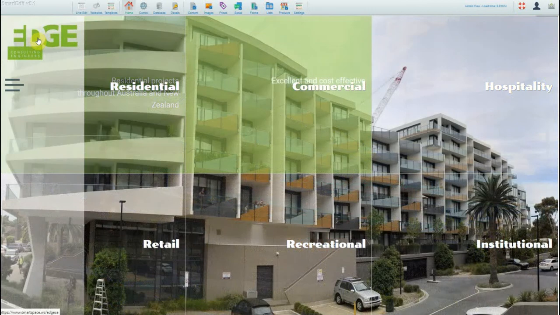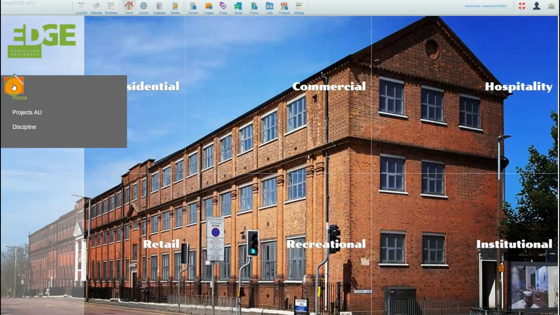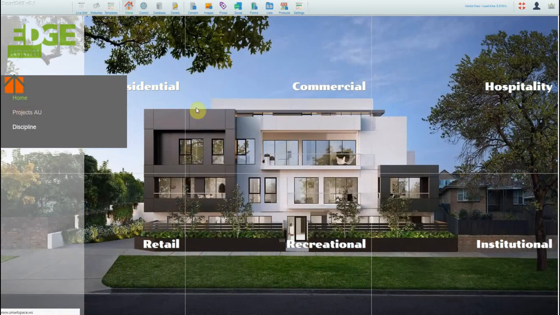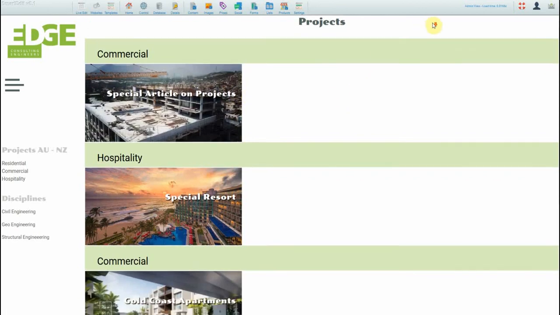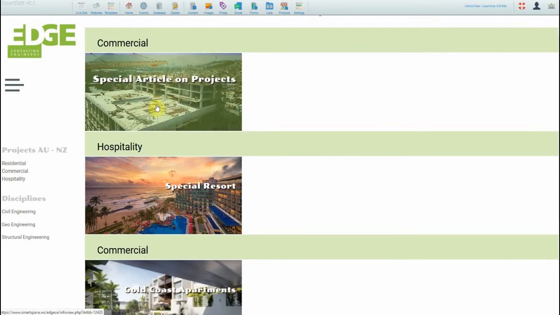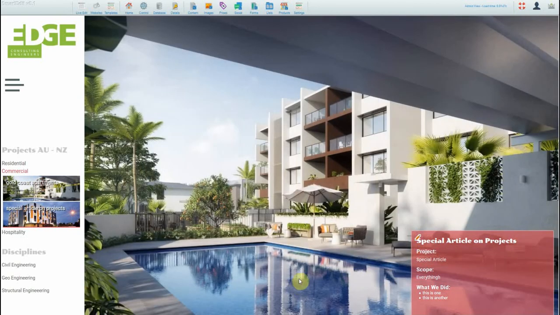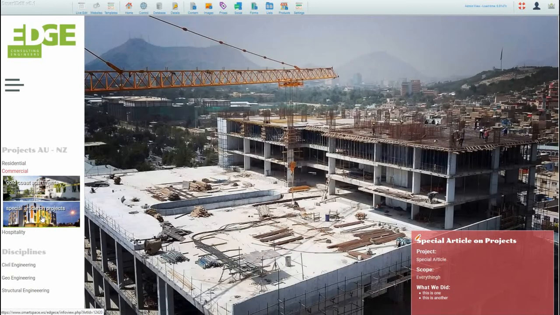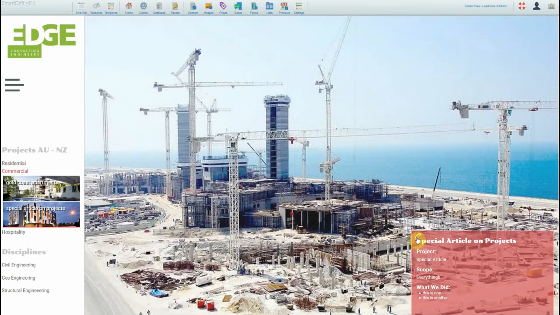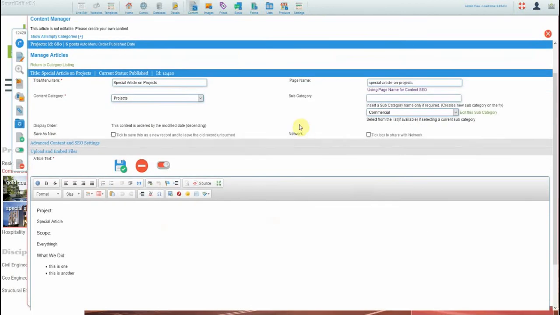Now, just reviewing what we've done, we can go to our category, which is projects. And now we'll see, here's the article we've just published here. Special article on projects. There's our background image. If we click on it, there's our slideshow starting up now. Here's our associated menu image. So everything looks fine. If we want to edit it from here, we've got the editing pencil just here, and that will open up the editor. I'll just click that. There it is.